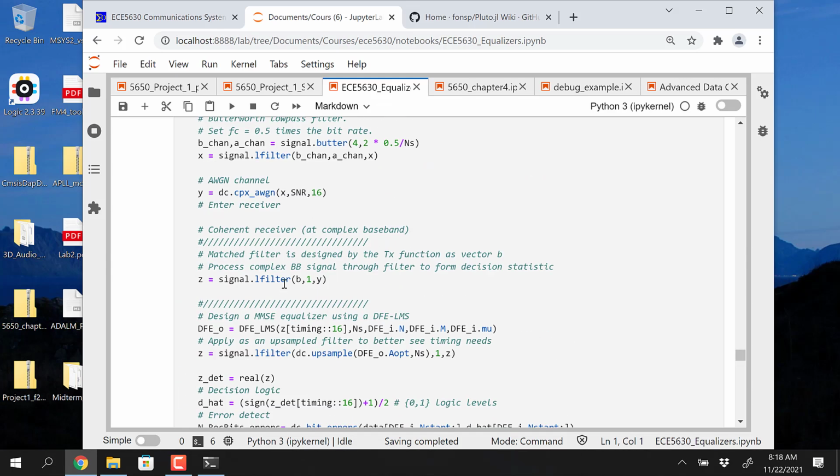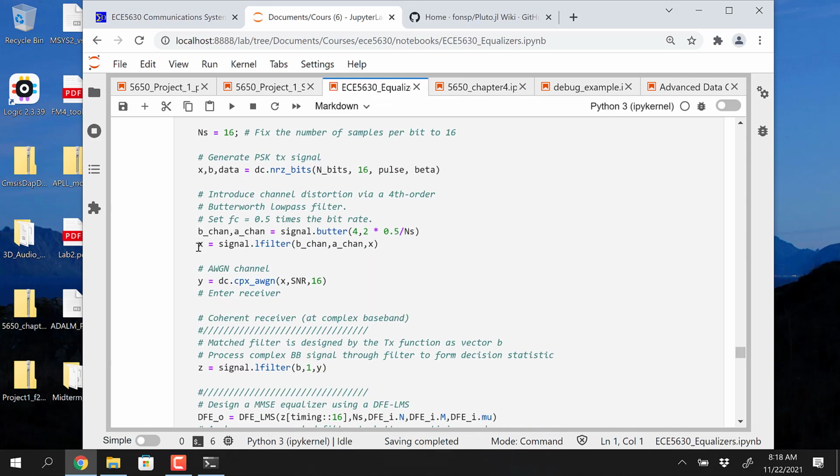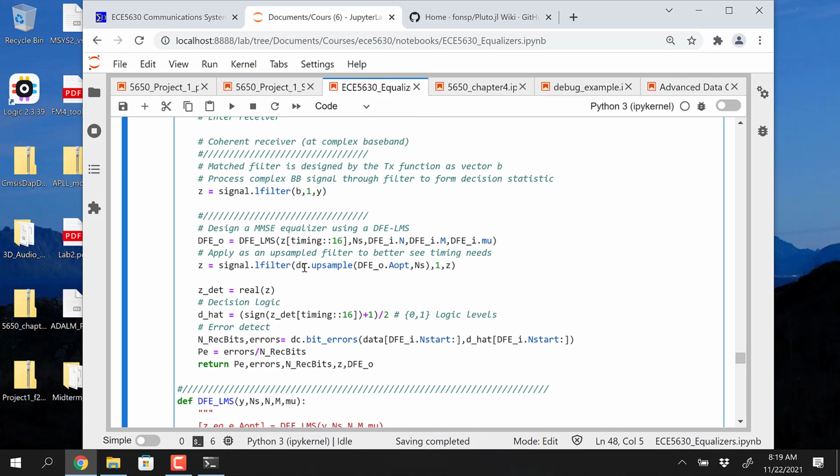The first thing, here's the match filter, the distortion filter. You can turn it off. That's another thing you can do. If you just simply comment that line out, X will just run down, get noise added to it, and go into the match filter, and then get sent off to the LMS algorithm. So that's another thing that you can do. You can just turn off the distortion filter temporarily.